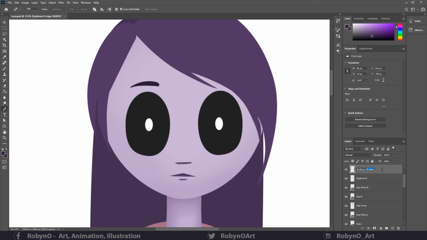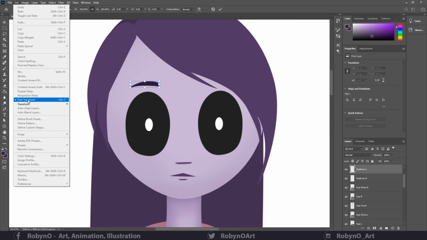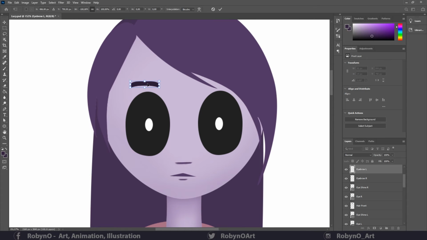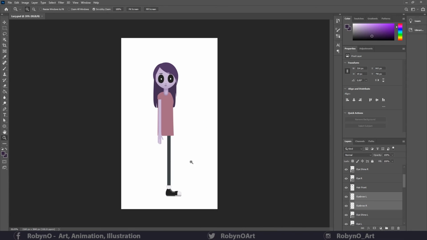I'm just going to duplicate that layer for the left eyebrow. Then I'm going to go over to Edit, Transform, and Flip Horizontal. There we go, and I'm just going to drag it over there, holding Shift down so that it stays on the same level as the other eyebrow. I'm going to grab those two layers and just drag them down there so that they're behind the hair layer.